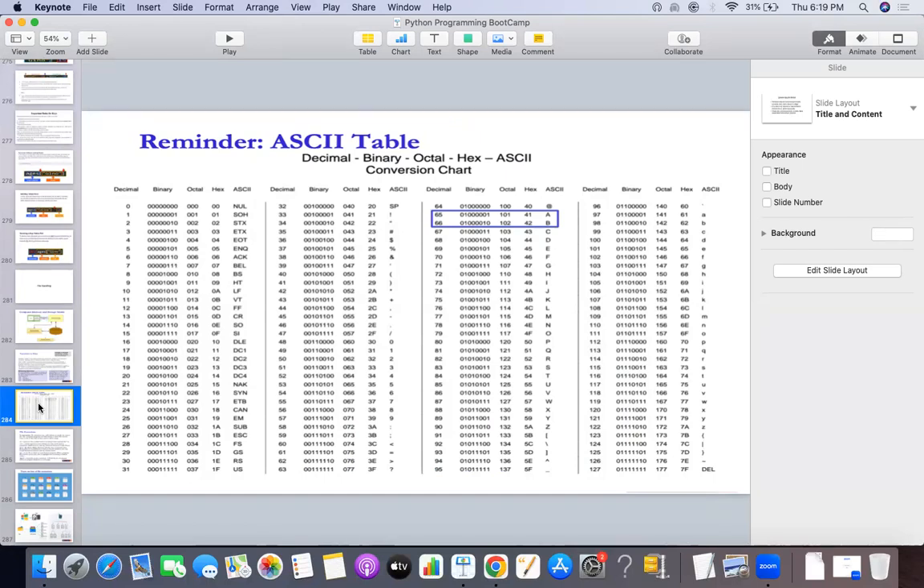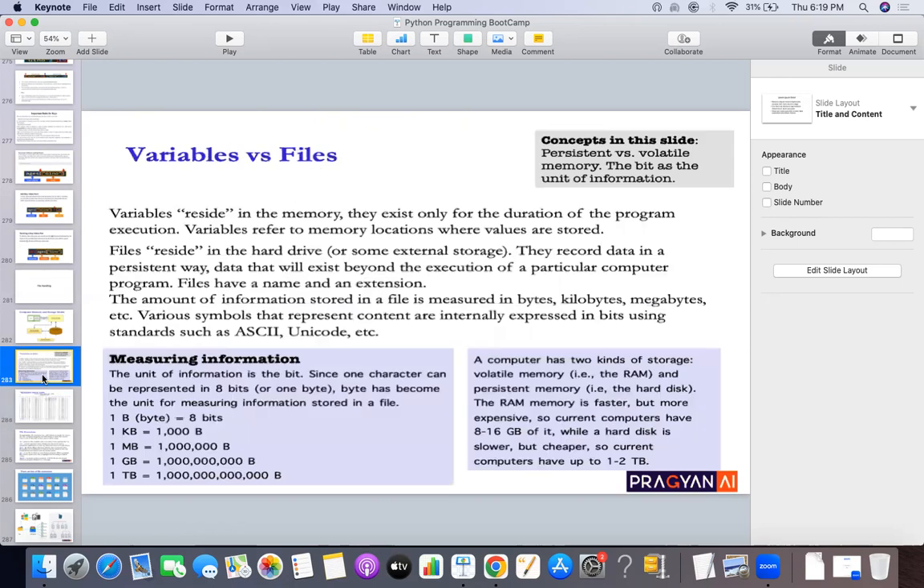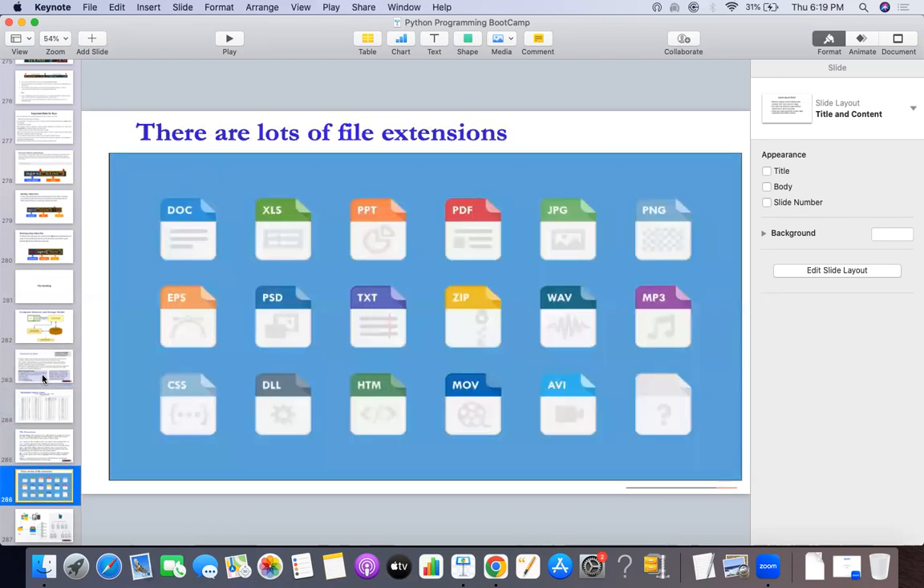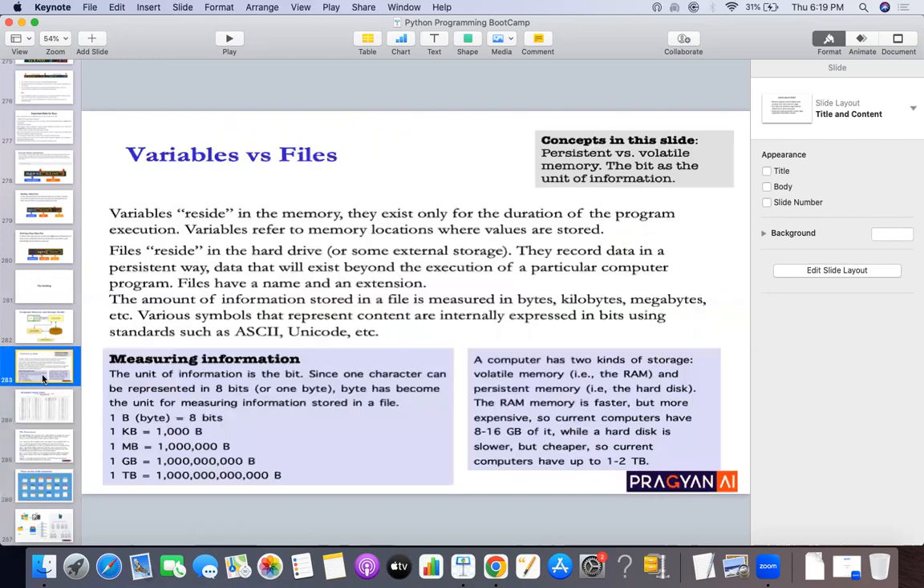So how to read from CSV or Excel sheets or JSON files or web files or some other database, all those things we will be discussing there. But right now we will be dealing with reading and writing a text file. I hope you understood that. Any questions here so far?